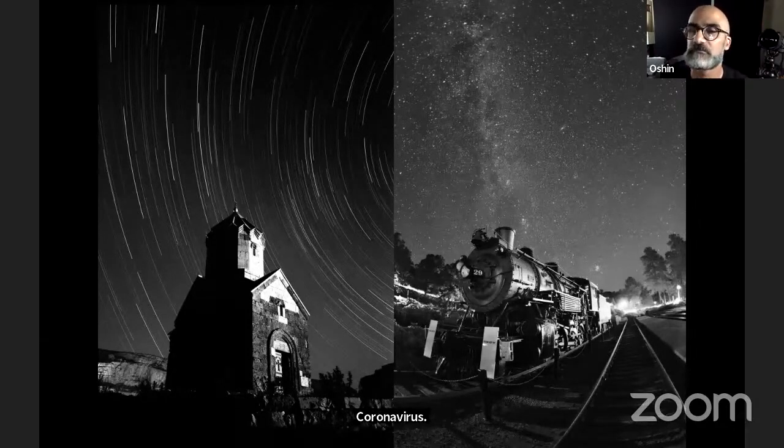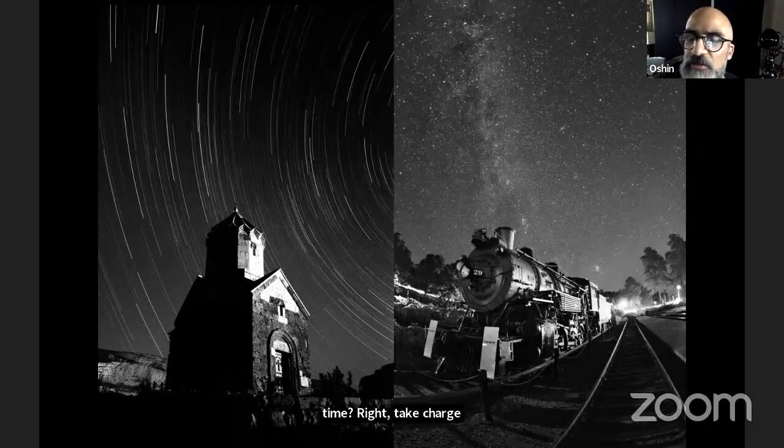What was the exposure time for the right one? For the train picture? Yes. Yeah, it was almost 30 seconds.